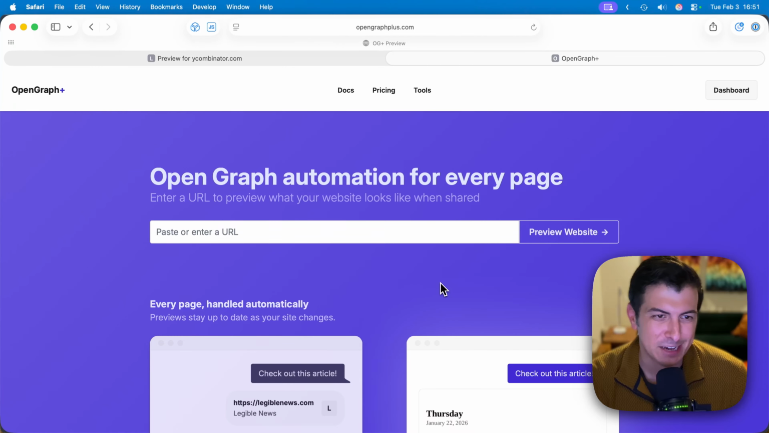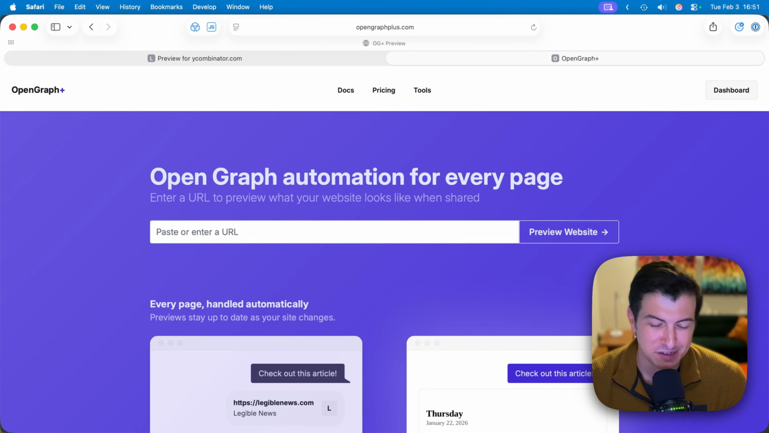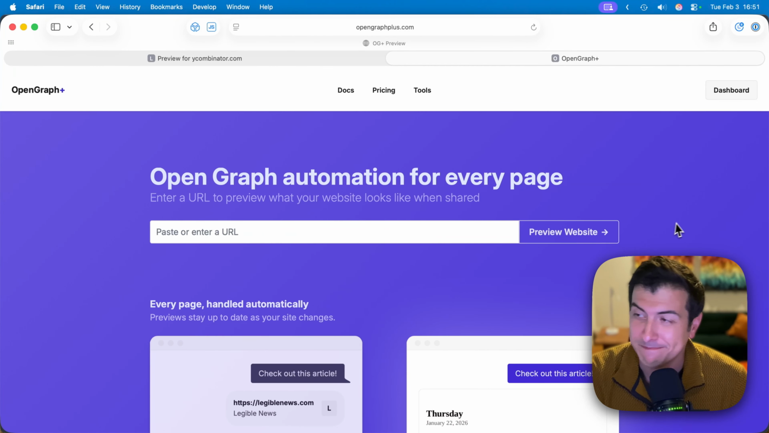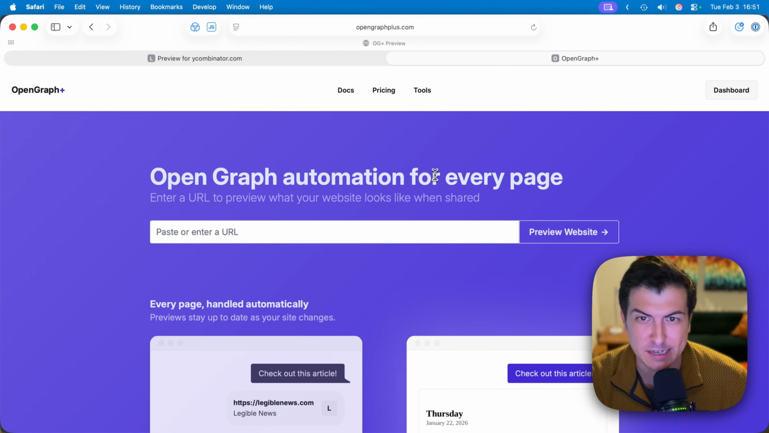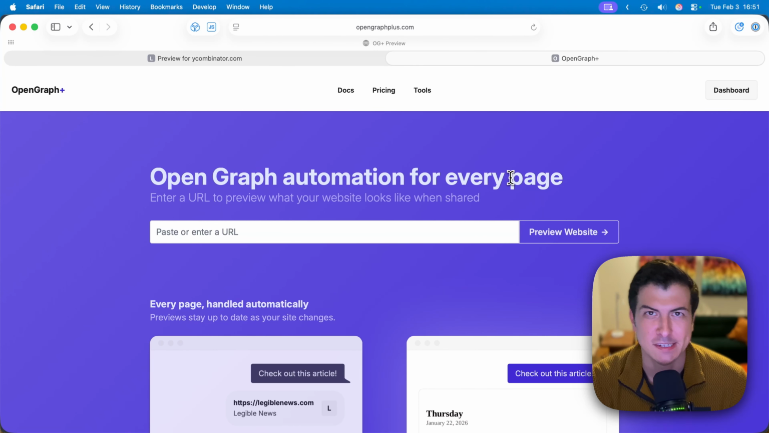I'm shooting for, I want all Rails websites to have OpenGraph in under 10 minutes. Maybe I should change that to 5, but under 10 minutes, you have some reasonable OpenGraph previews, and hopefully the web starts to look much better if more people get OpenGraph Plus installed on their websites.